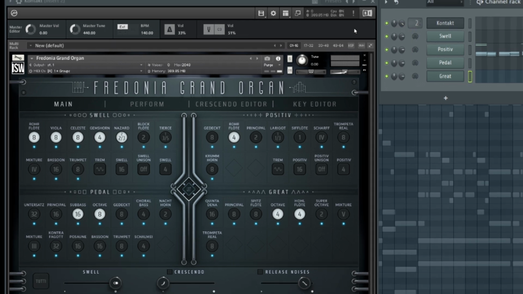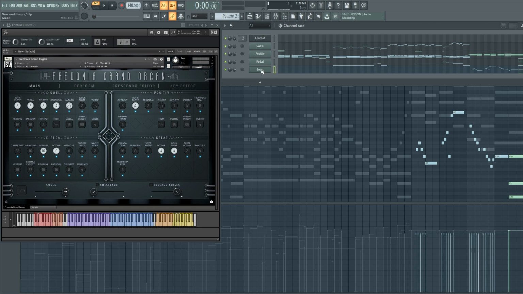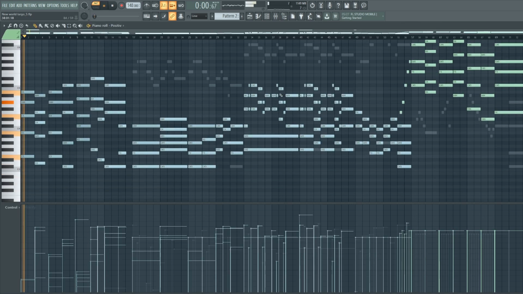Now I'm going to play the demo back and show the MIDI data per channel, and you'll see how I'm using each one as a sort of a different part of the instrument ensemble. So the positive is going to be playing the chords in the harmony, the pedal is the bass, the swell is the melody, and then grate later on is sort of a counter melody.